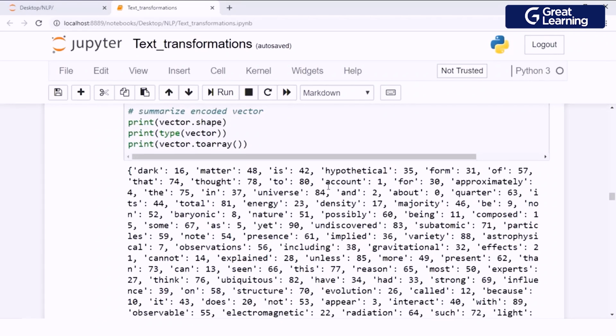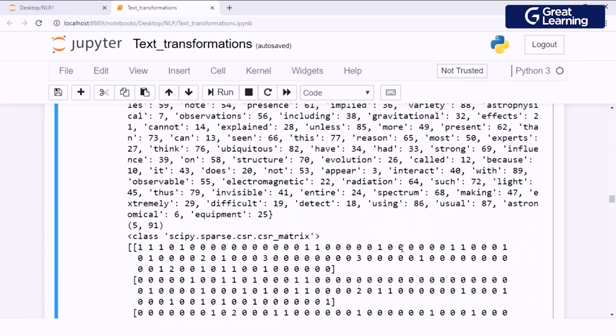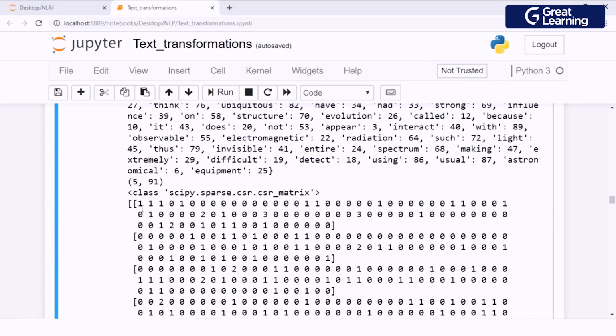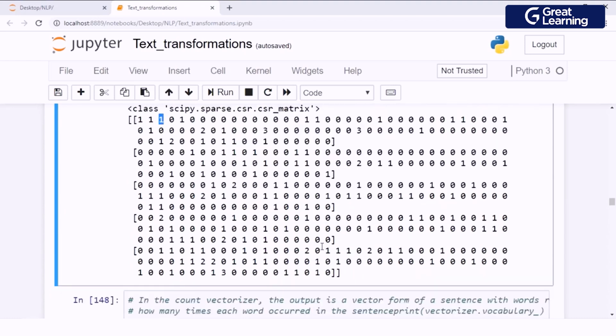Look at this word, account. Alphabetically, 'about' comes first, so about is 0. After this is account, 1. So what it means is, if you go here, about has occurred in this line, then account has also occurred in this line, and whatever the third index is, that has also occurred in this line. Alright, let's move.